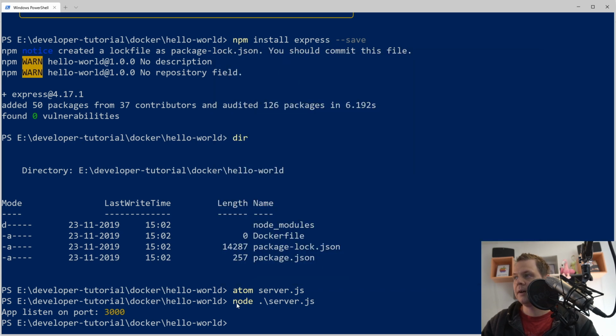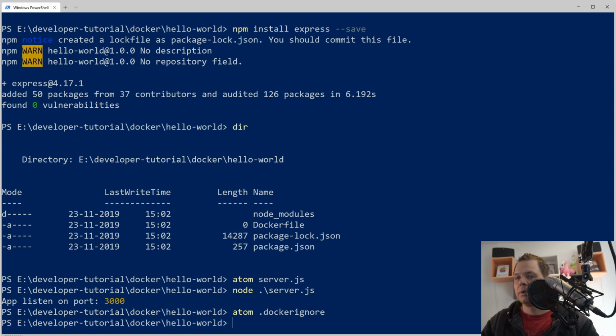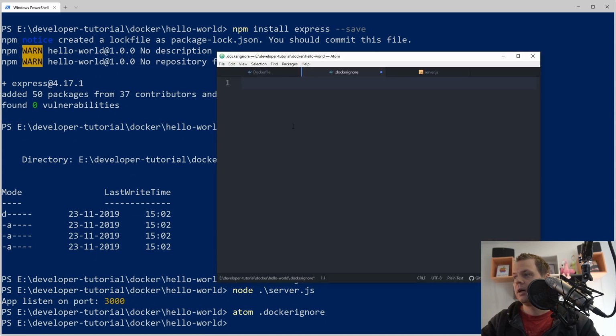But before we run this Dockerfile, we'll create a .dockerignore file, and we do this because otherwise it will copy the node_modules, and it will copy the package-lock file, and we don't want those two files. Basically I want to stop copying these.